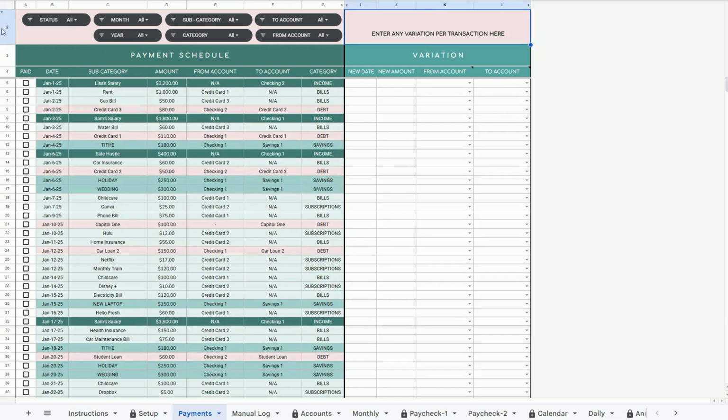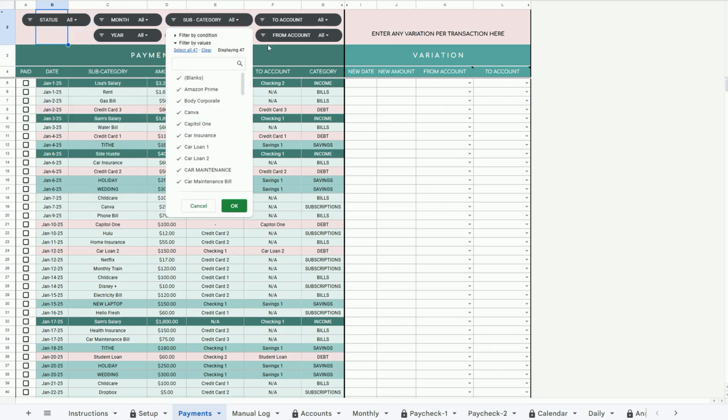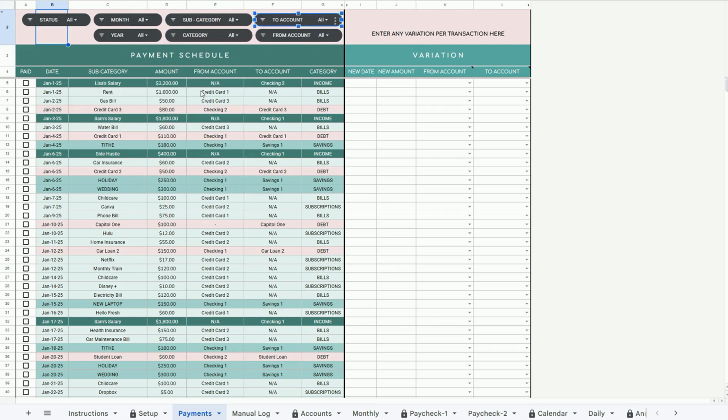You can also filter all transactions using the filter function in row 2 here. You can filter by status, paid or unpaid, by month and year, subcategory and category, to account and from account. Please note when you activate the filter function, it will take a couple of seconds, so it might be a bit slow. So only leave the filter function on when you need it, and make sure to reset it when you don't use it anymore.